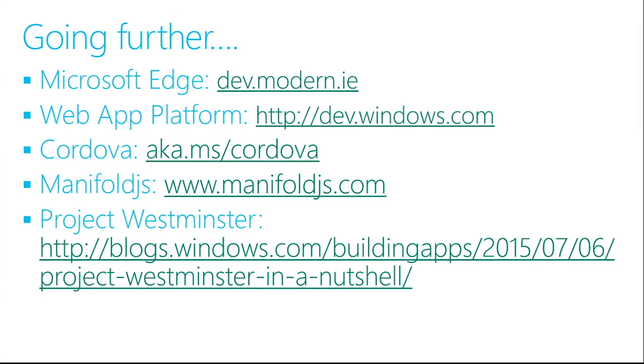A few URLs for you to go out there and visit. About the web platform on Microsoft, Microsoft Edge info, where to get Cordova, Manifold.js, and a link out to Project Westminster as well.